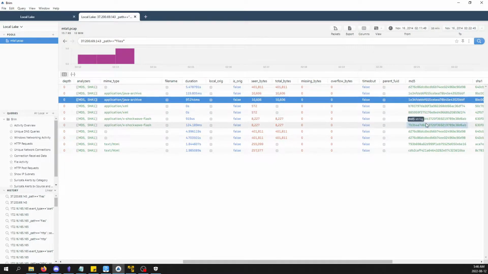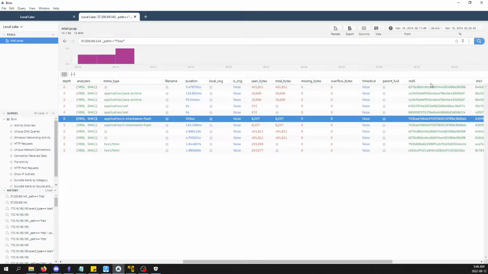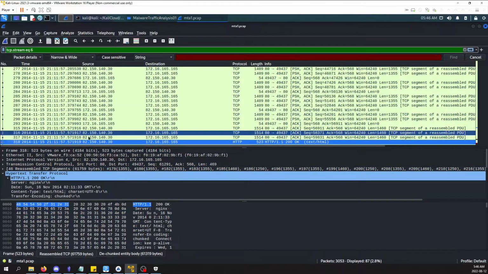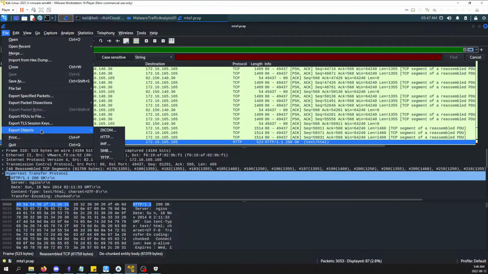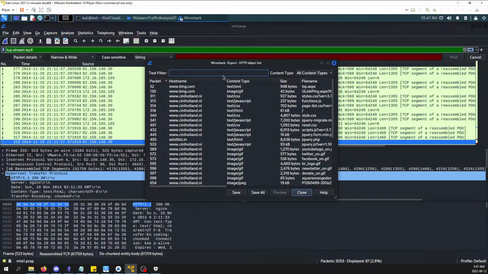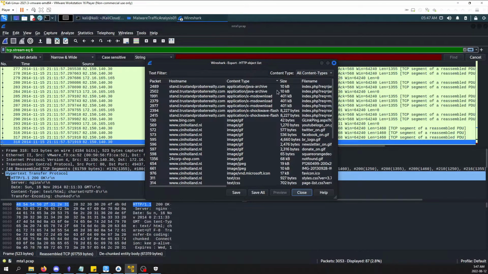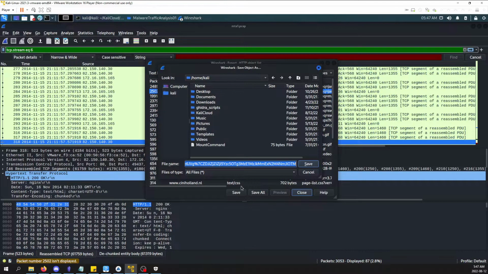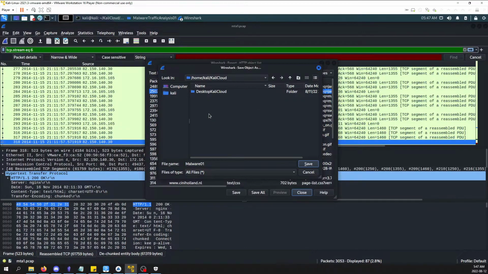Here are the file hashes that we found, and if you scroll to the right, you'll see the MD5 hashes. So there's one way to find it. Another way is to do an MD5 check in Kali Linux itself. If we go to File, Export, HTTP, and flip the content type, we can take a look at the Shockwave Flash and this guy here. If I save this, you're going to hear Windows Defender go off. So I'm going to call this MalwareTrafficAnalysis01 and put it in my CyberDefenders file here.